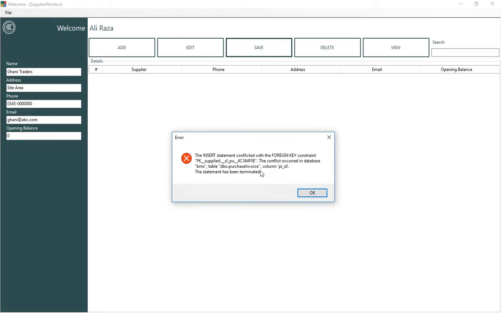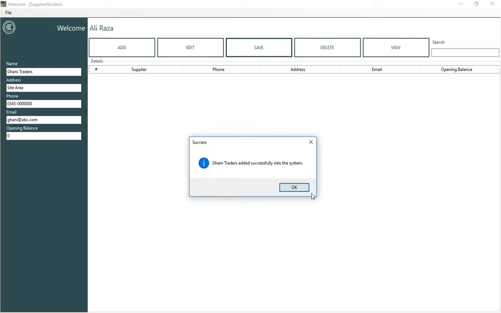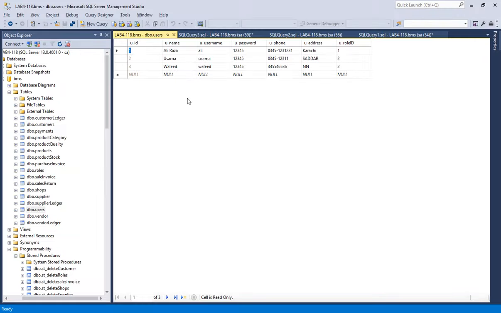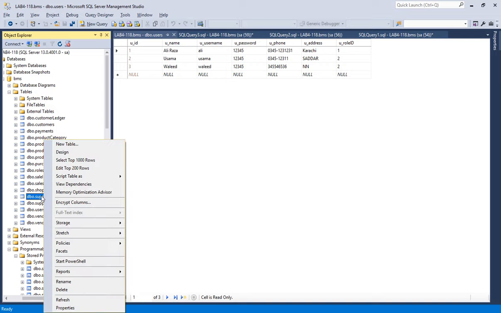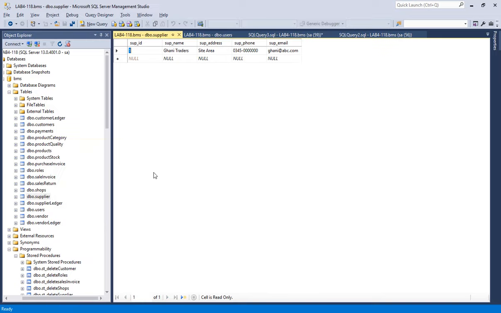If everything is perfect, then it should be saved. It is saying that there is a conflict in the following key. Yes, the purchase invoice. I think the error is coming from the purchase invoice because we don't have any purchase invoice right now. We have to look after this, but no problem. Let us go to the database and see the impact. Go to the supplier, right click on it and see whether the record is inserted or not. You can see the data is there, but the supplier ledger is blank. The reason is that we have the purchase invoice for this, but our purchase invoice table is blank by default. There is no data inside the purchase invoice. That's why the record is not inserted in this supplier ledger. But no worries, we'll find some solution for this.